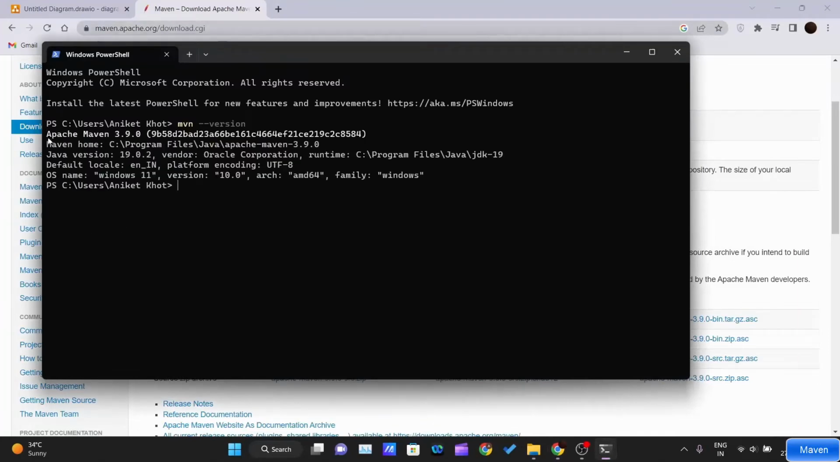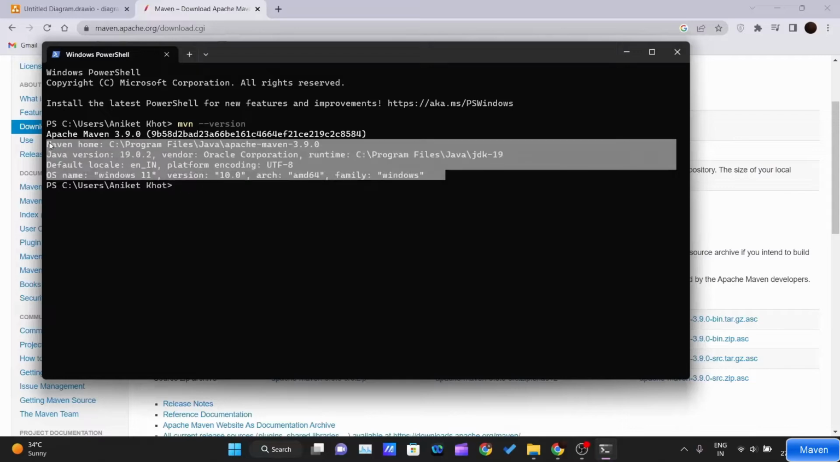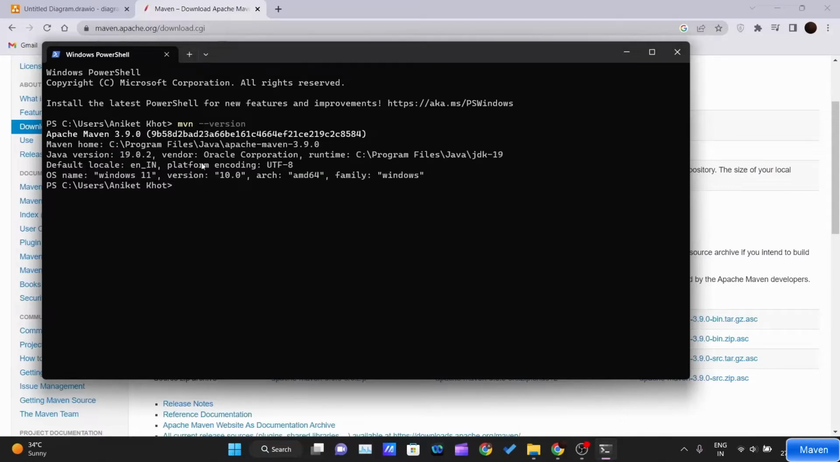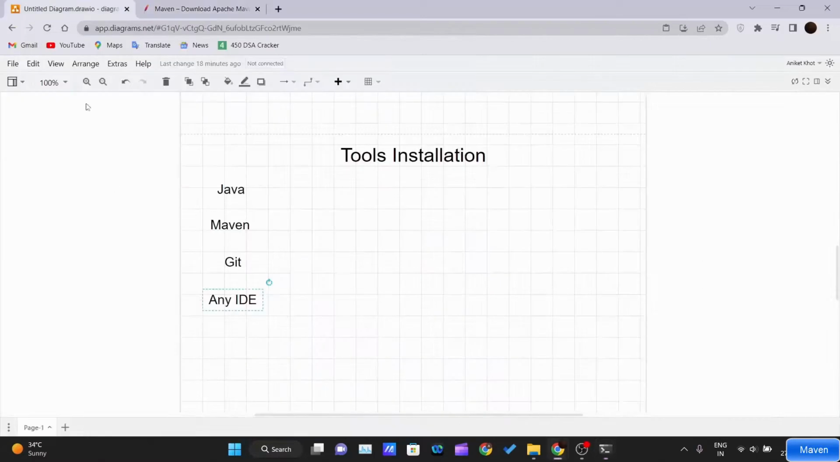Now I hope you see Apache Maven 3.9.0, the Maven home, and the Java version, and it also tells us where Java is installed on this PC, and the default locale and platform encoding UTF-8. The OS name is also shown. So this much information it gives you. I hope you also get this information when you run this command. So we have done installing Maven and Java, and now we require Git.